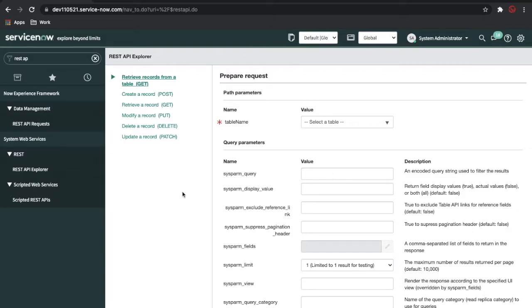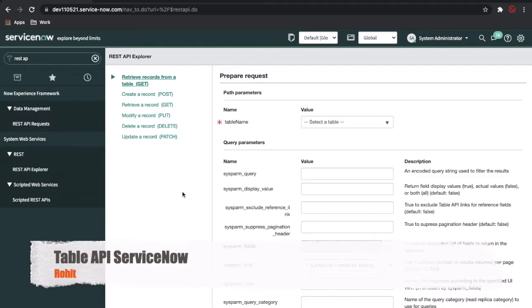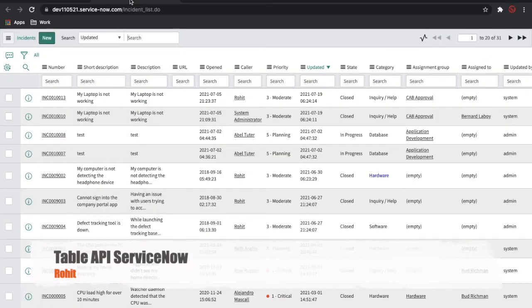Before that, the very first operation is to retrieve records from a table. Suppose you want to get information from a particular table. Let's take an example of incident. So you want to get details, or get information, from the incident. You can easily do that. For our case, this is one of the incidents.